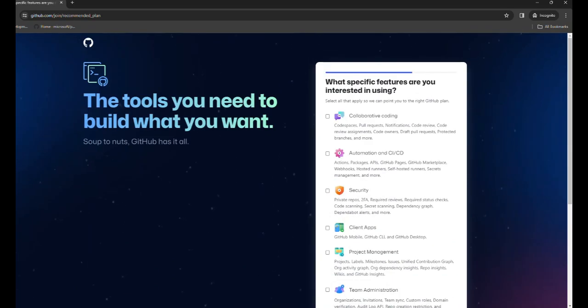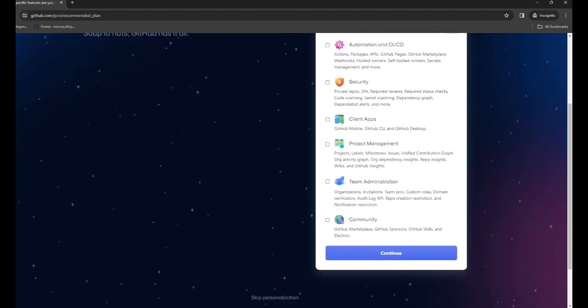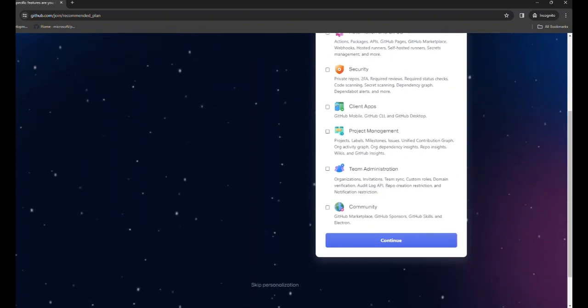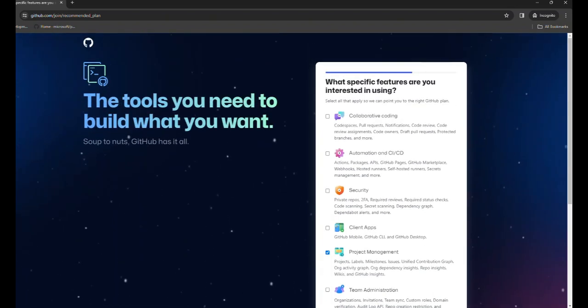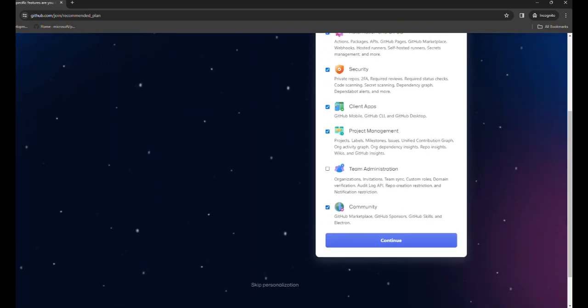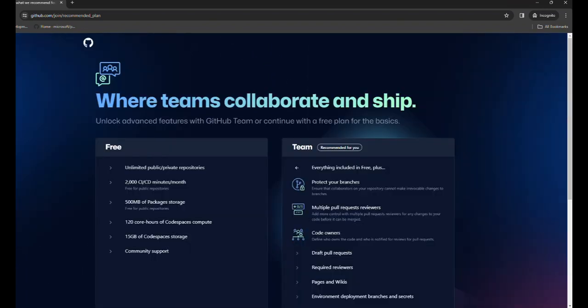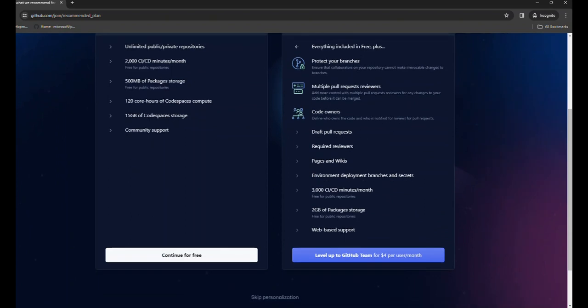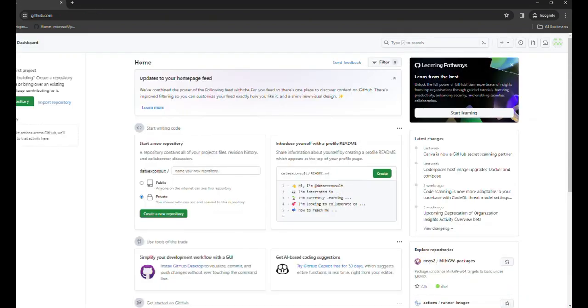Okay, here: what specific features are you interested in? Maybe take project management, maybe community, CI/CD. Maybe you can just take everything, collaborative coding, whatever. So just take everything and continue. So you're going to use the free, continue with free. Yeah, so this is our GitHub profile. Yeah, done.